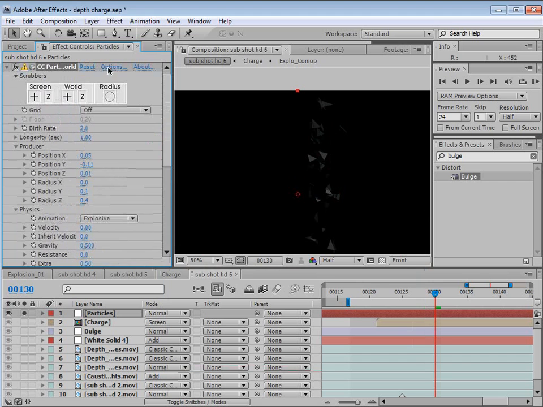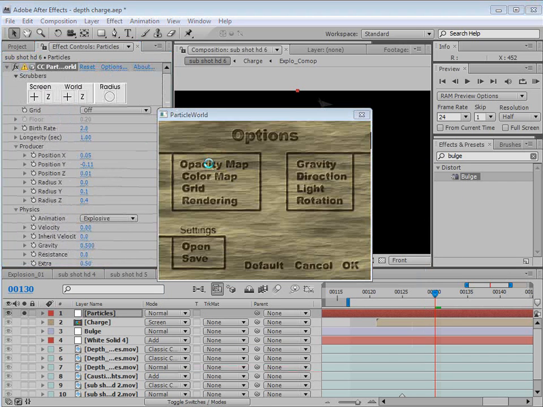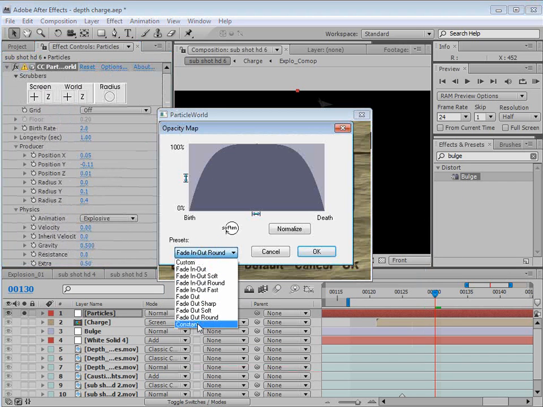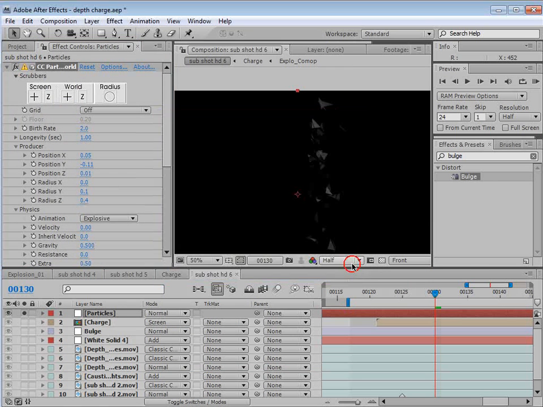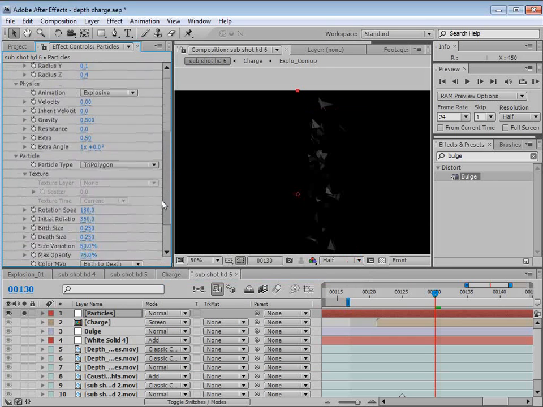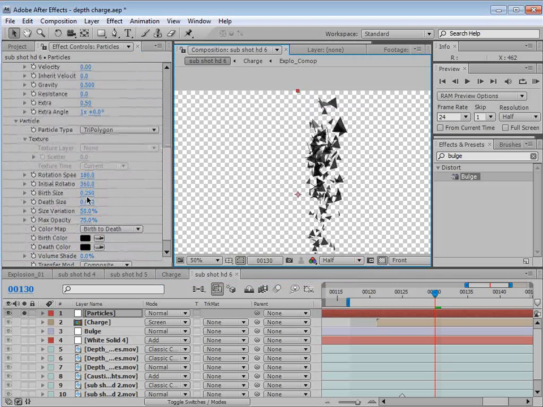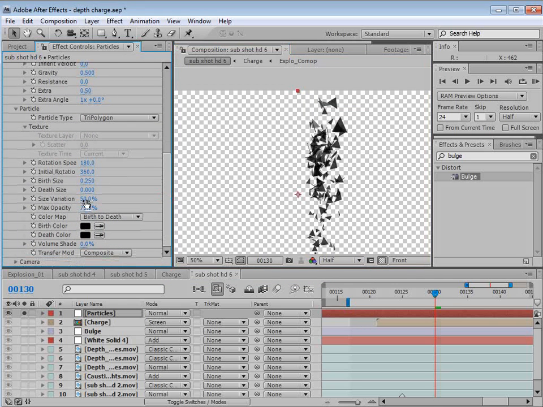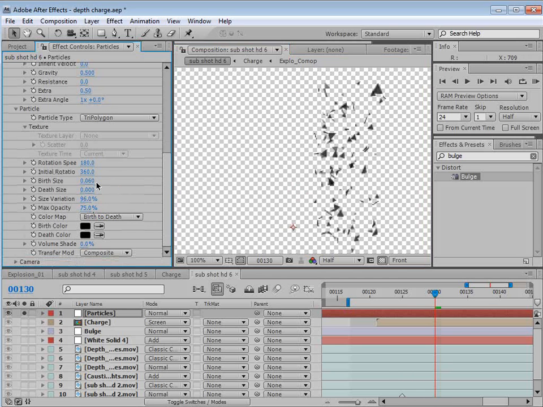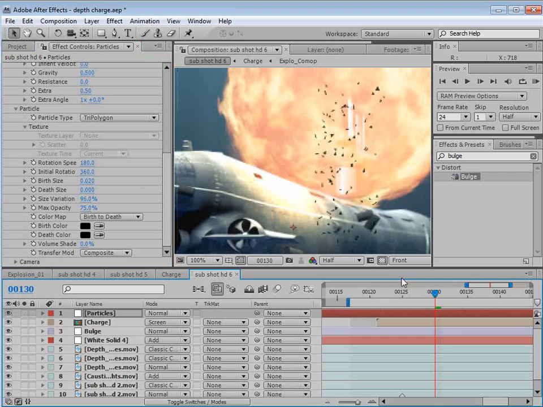And we're also going to go into the options, into the opacity map, and we're just going to set it to constant and hit OK. Now I want to make the size a lot smaller, so we'll set the depth size to 0. And we'll set the start size to really, really small. And we'll turn up the size variation as well. We don't want people to see that they're triangles, so we want it to just look like bits of debris. So we'll turn that on.